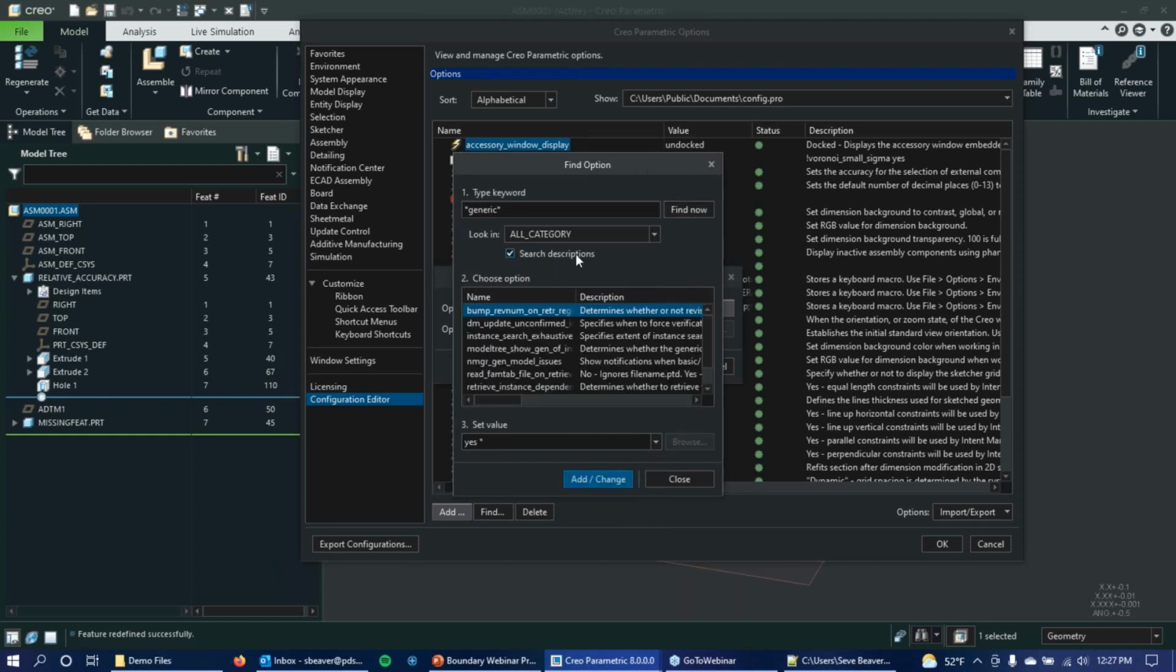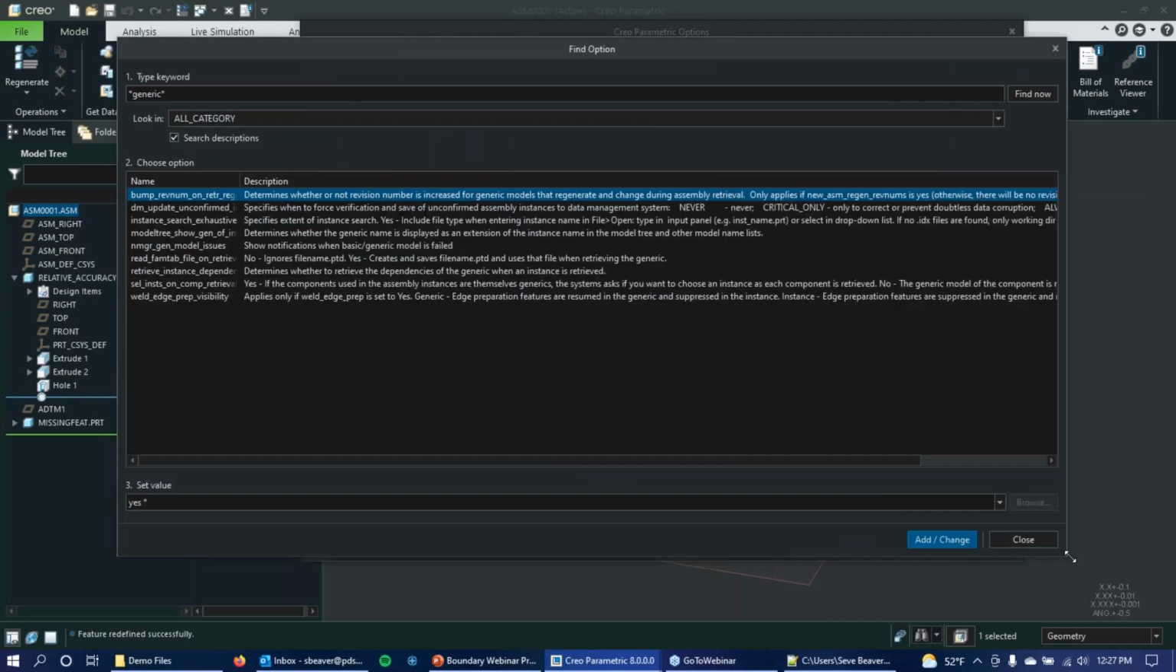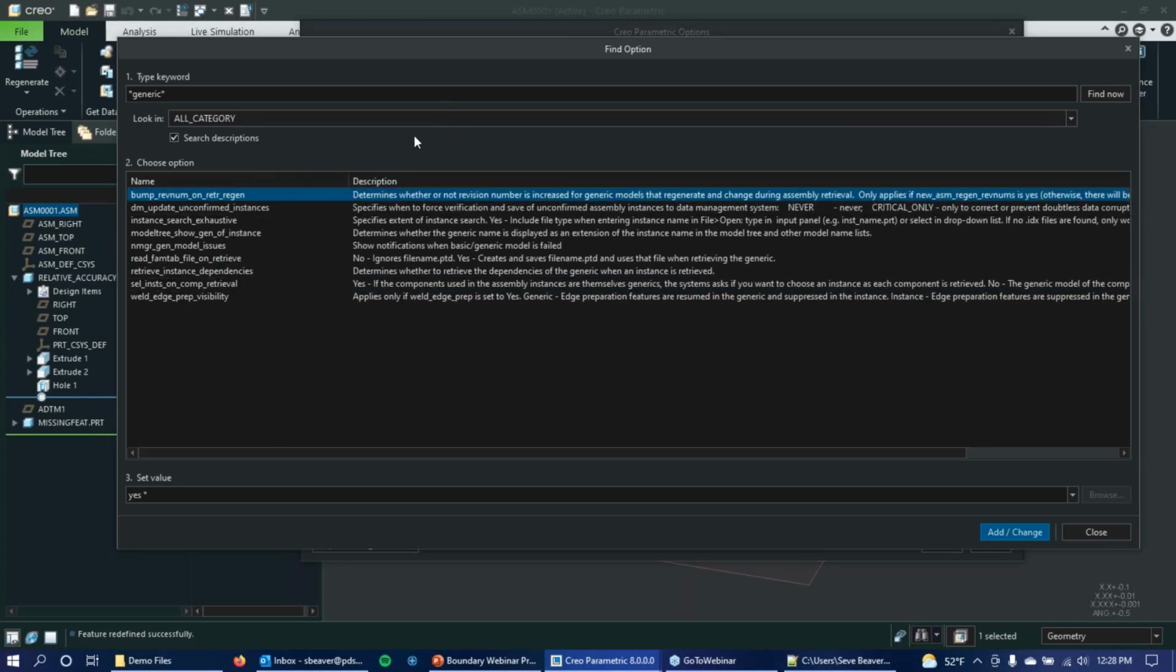There we go. Search descriptions was not on. Okay, so if I just do the keyword generic, this is going to give us several options that control how family tables are handled with regeneration. Additionally, for additional family table stuff, this is kind of Windchill related in general, I guess.